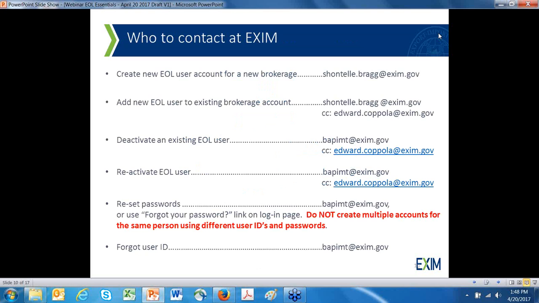Okay, a number of situations will arise from time to time where you'll need to contact somebody at Ex-Im Bank. And here are some of those situations and the persons or people that you should contact. I already mentioned Chantel, who is sort of the pivot point for the registration of new brokers and the establishment of the initial EOL account. She would also be the point of contact if you want to add new EOL users. If, for example, new employees come into the firm. I would ask that you also copy me in those situations, because I'm trying to keep a master list of all of the brokers who are registered and using Ex-Im Bank's products and services.